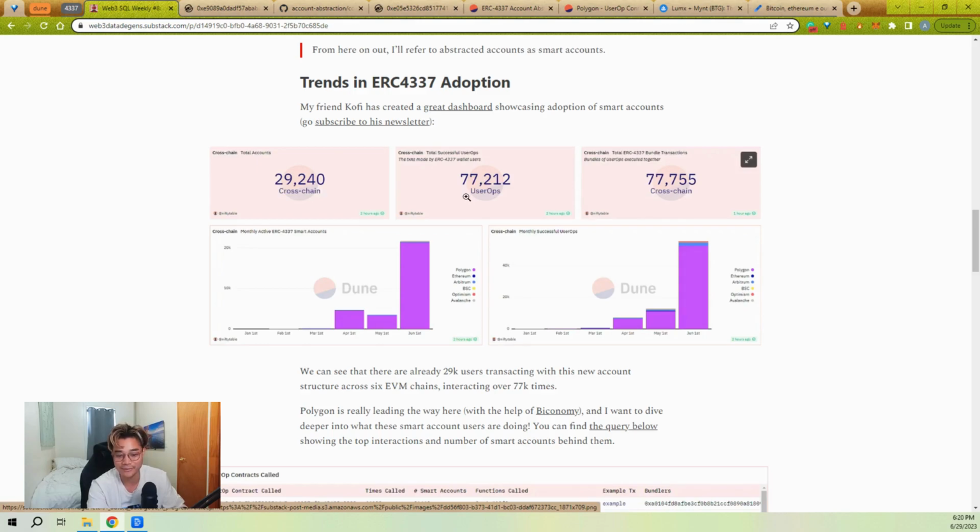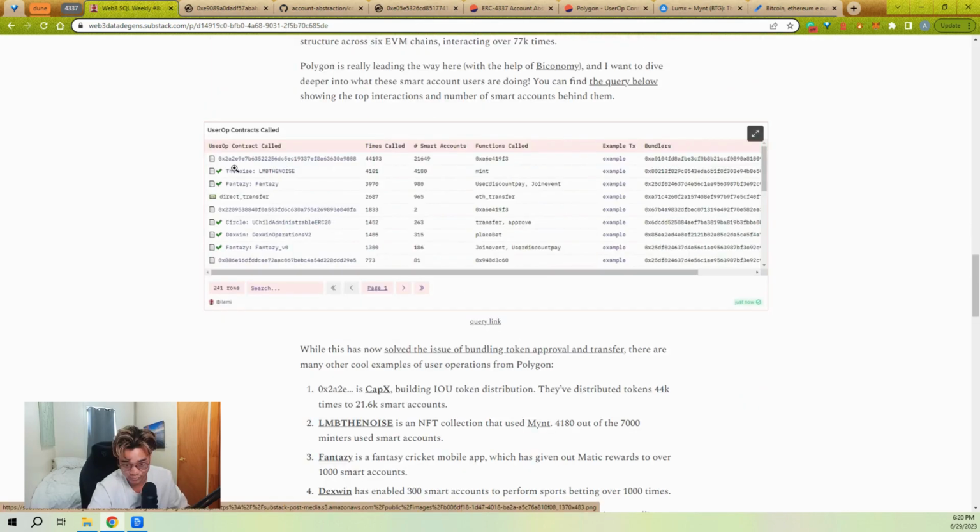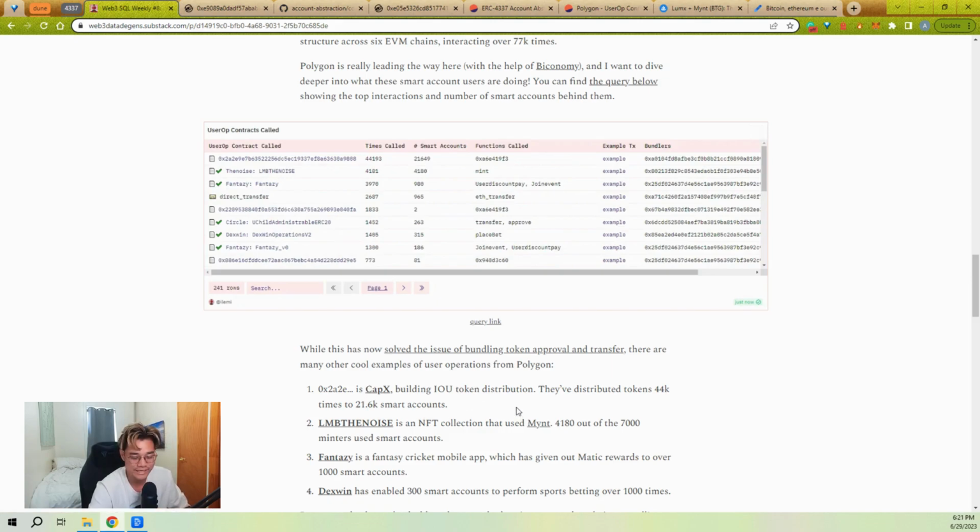So one thing I wanted to see was to go a step deeper and say, okay, can I see what user operations are being called? What contracts are actually being called by these accounts? But essentially what you can see here is that for Polygon, one of the top contracts here has been called 44,000 times by 21,000 different smart accounts. This belongs to CapX, which is making token distribution just a lot simpler.